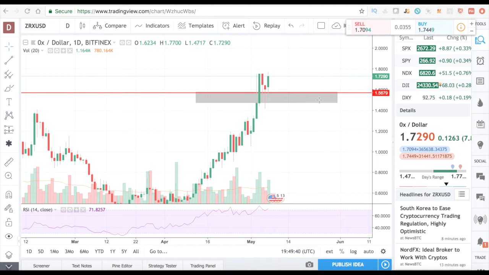So let's start with the tools that every trader needs to use. Personally, I use TradingView. I think it's the best for anything you want to use for trading cryptocurrencies. So I'm gonna show you how it works.